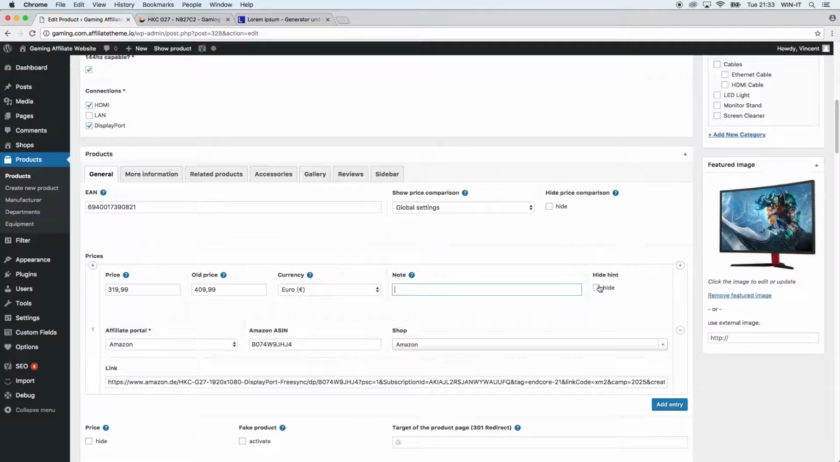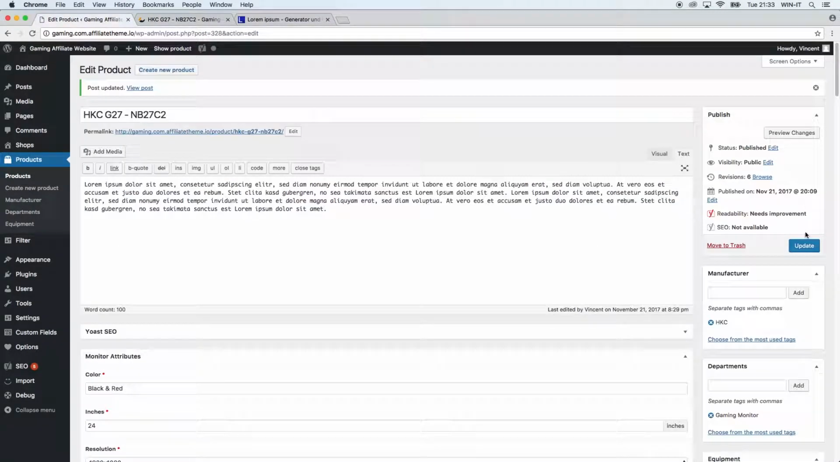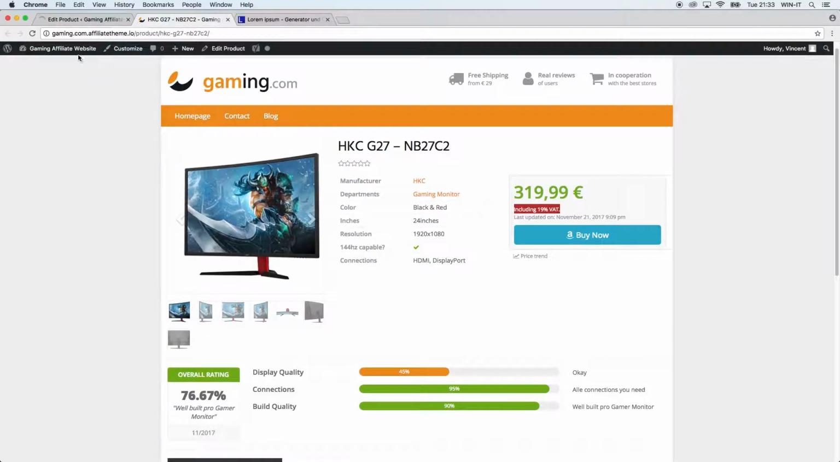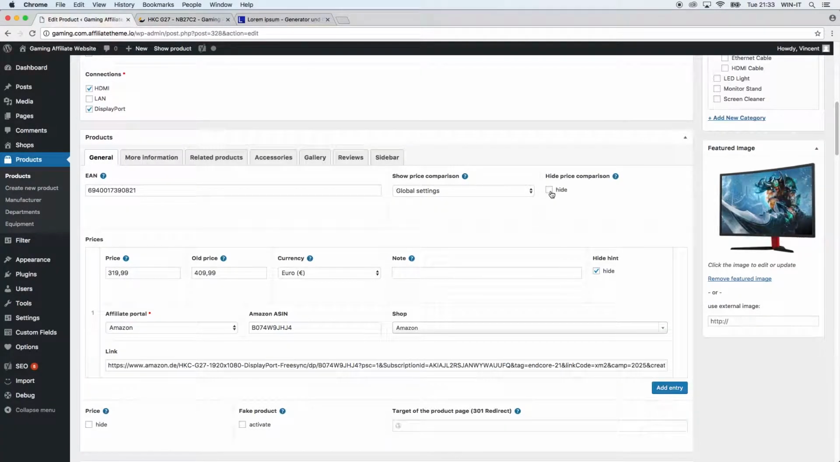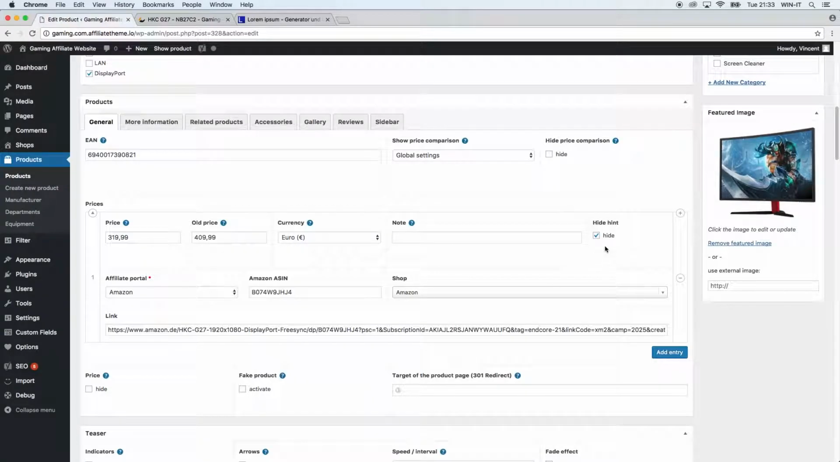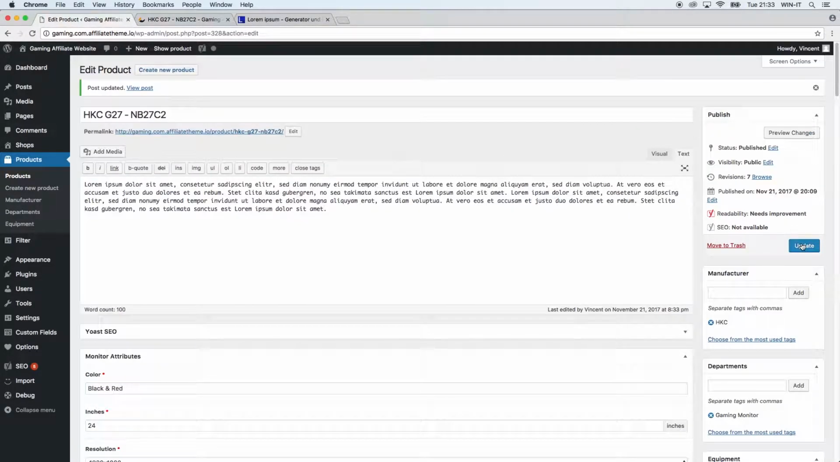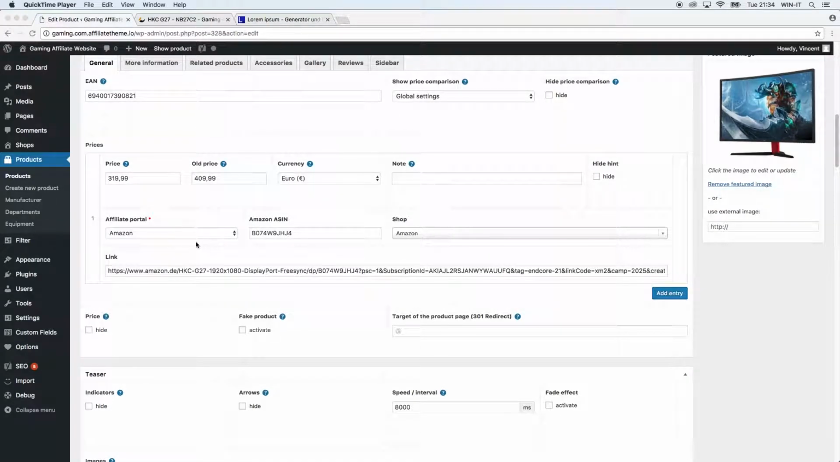Also, you can just disable the note. This is what this hide hint option does. Let's just activate it, click update, refresh our front end, and we can see no note is displayed. Let's just keep it like that. We're going to deactivate this again.